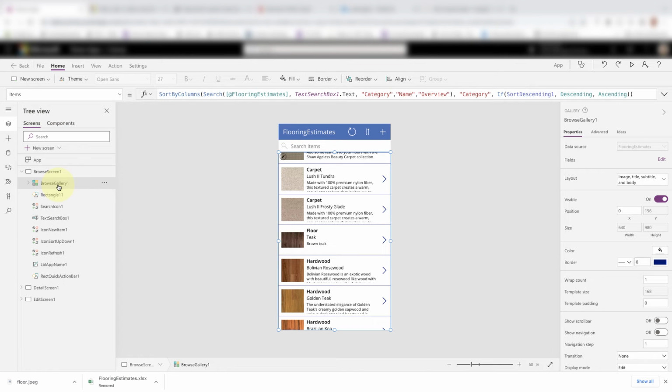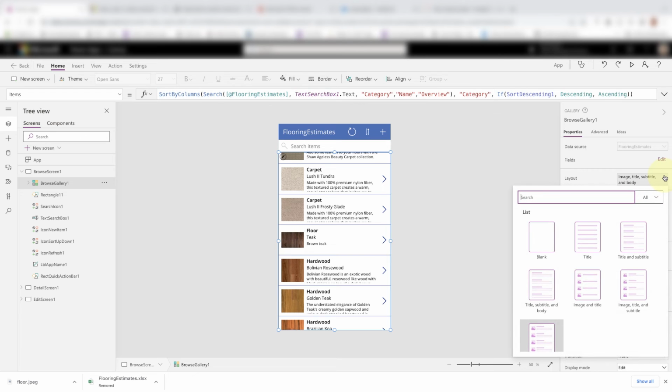A browse gallery, a gallery in general, is something that we're going to use to showcase information. Now, browse gallery, this is a gallery component. What we can see is that it's setting the data source here on the right. We can see that the data source is flooring estimates. We can also see that under items, it is creating this sort by columns expression that enables us to sort. We can also see in the layout how it has chosen the layout.